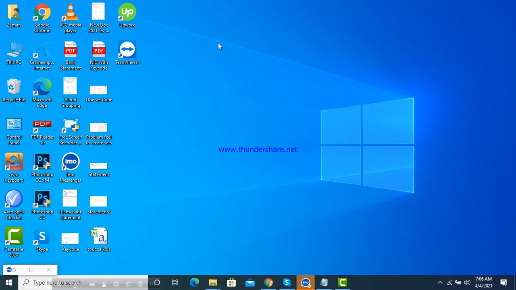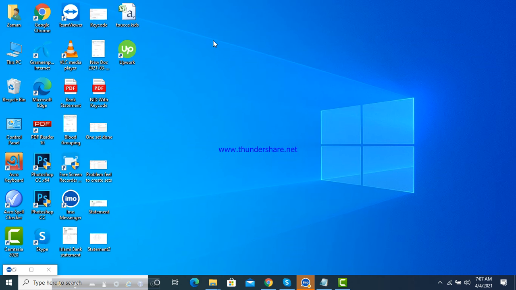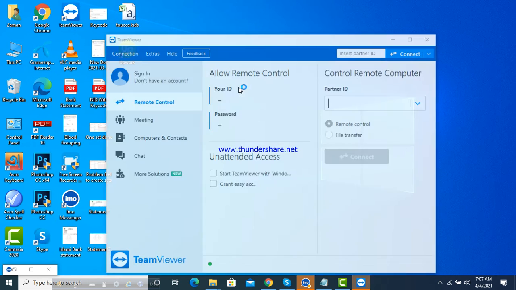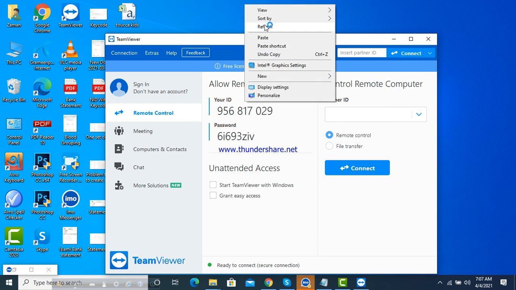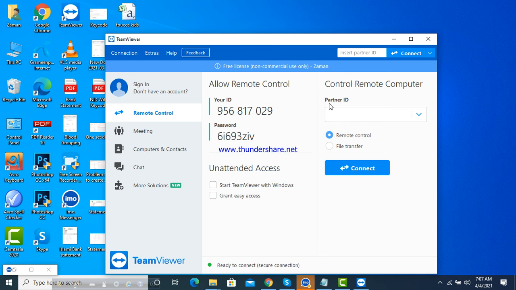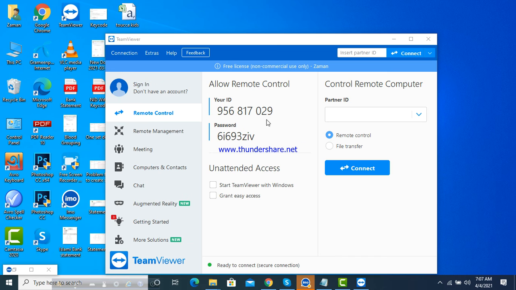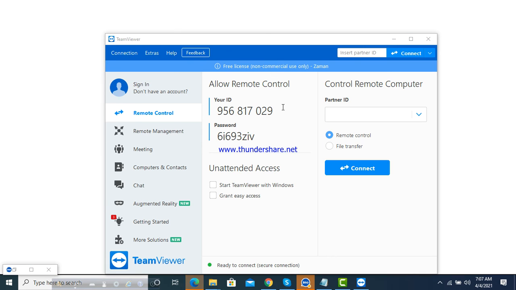Well done. Now our TeamViewer app is ready to work. Wow, excellent. See here, our TeamViewer is ready to work.